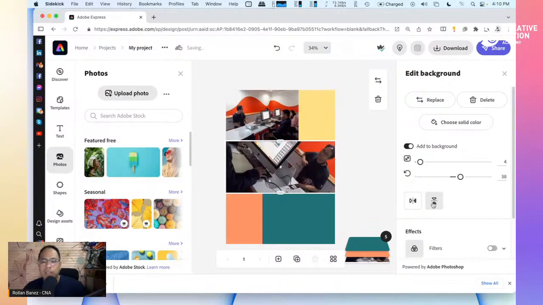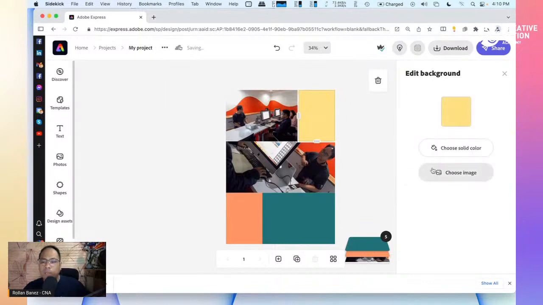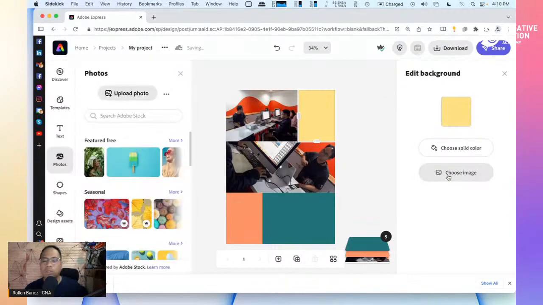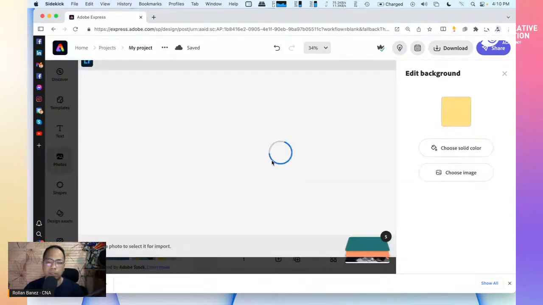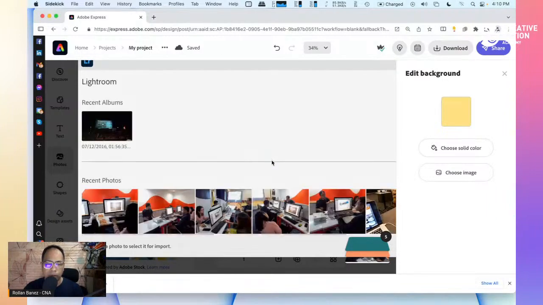Let's click on that again, and let's build this photo layout based on our Lightroom catalog. So let's click again on choose image. Let's go to the triple dot and go again to Lightroom until we have successfully filled out every cell inside of this design layout. So let's make this somehow similar to this one.